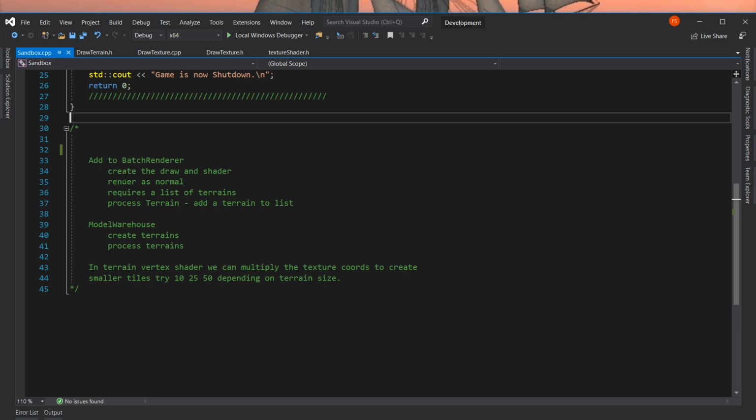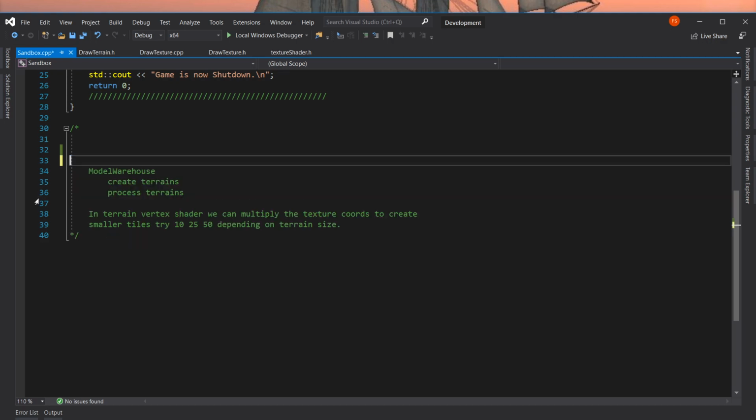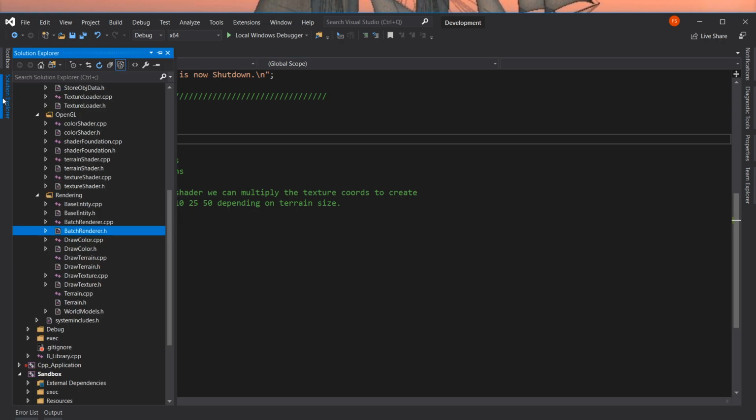Add to batch renderer. Requires a list, process terrain, add a terrain to list. Yeah, we've done all of that. Alright, so it's model warehouse next, and we may have to go to the vertex shader. But our camera won't work where it is, because we'll be on exactly the same plane as the terrain at 0.